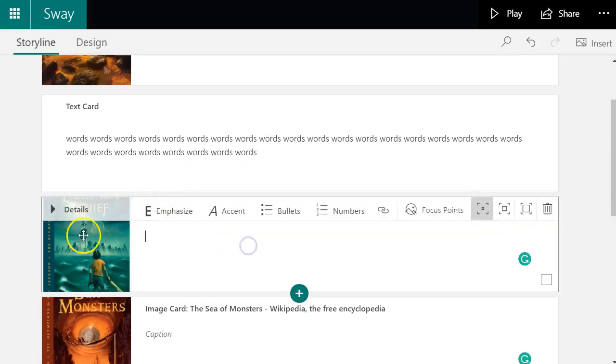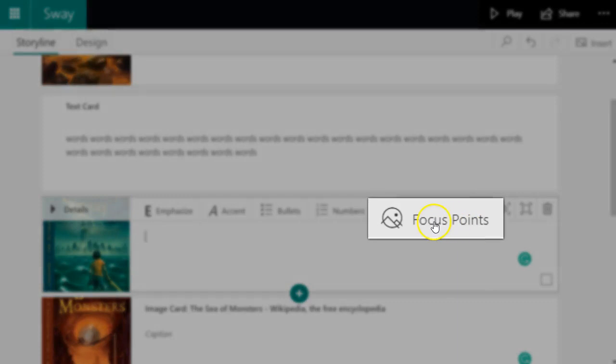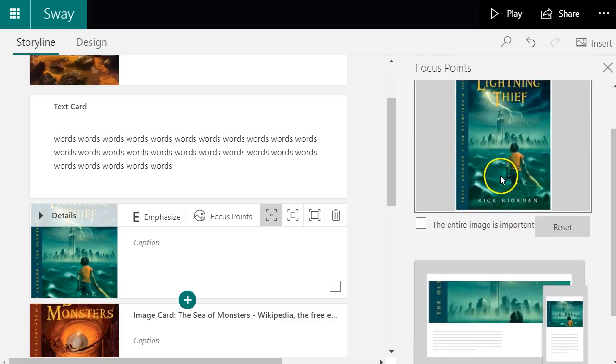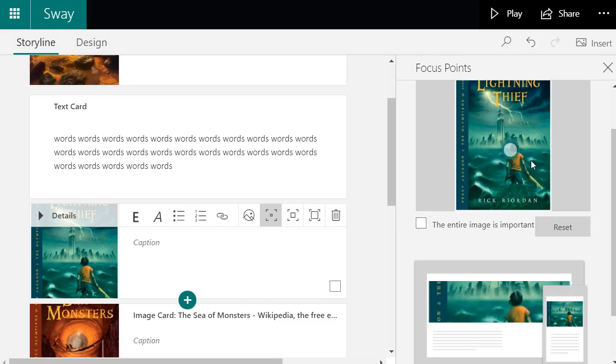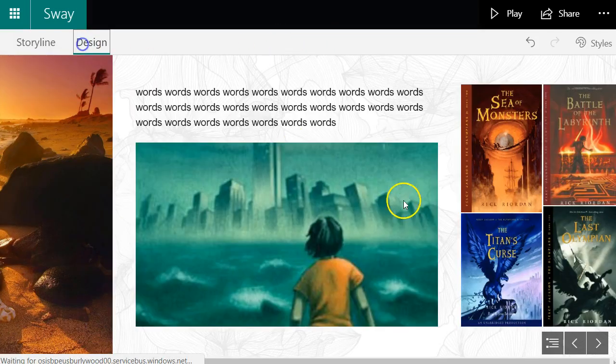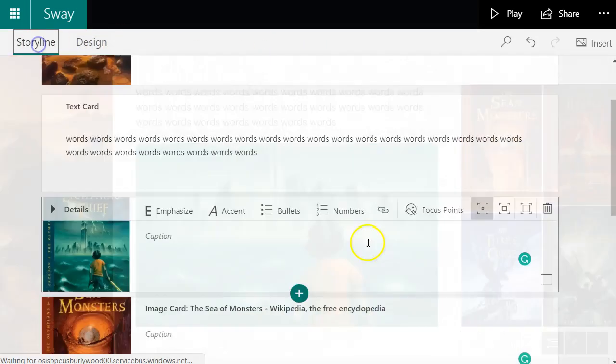First of all, when you're dealing with an image card, you can decide what the focus point is. So I'll use this focus point button, and I can just say what is the part of the image I definitely want to see if it gets resized or cropped. What is the important part? Would it be the middle, the top? To change how your image displays.